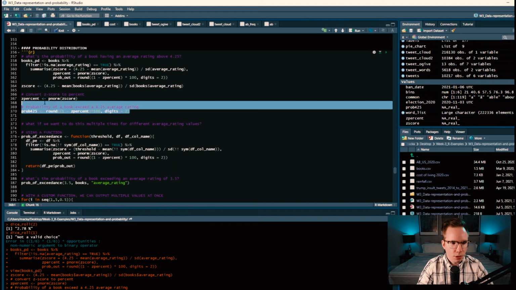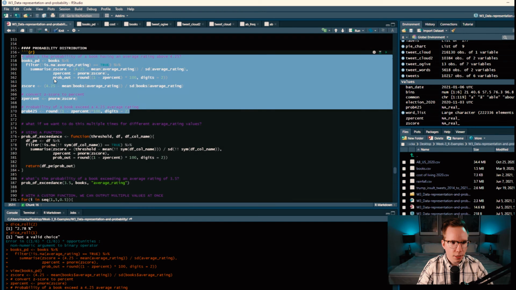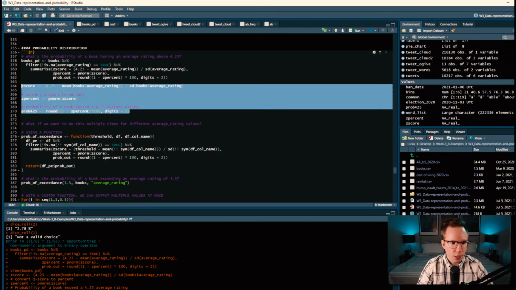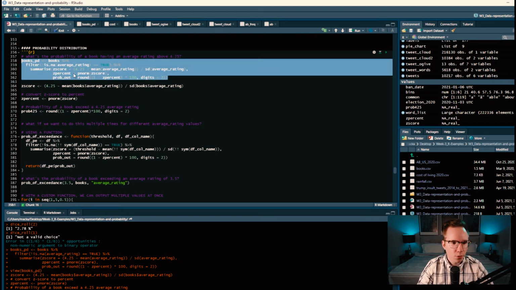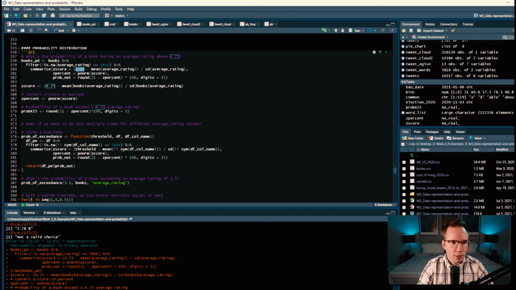So this is, you don't actually need to do this individually. It's just to show each individual formula on its own. But what if we wanted to do this, but we wanted to use a different average rating threshold each time?